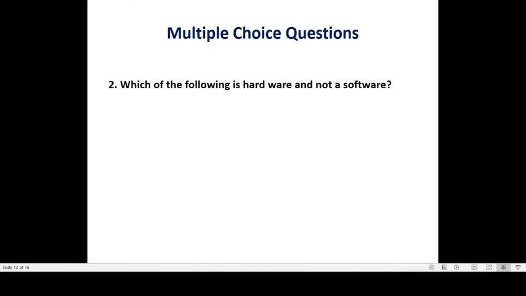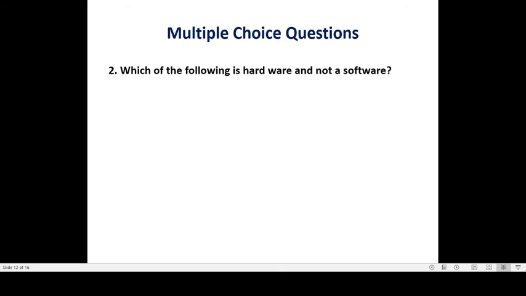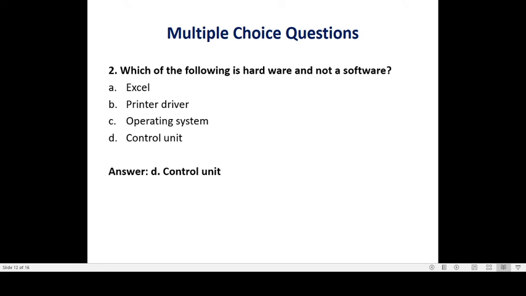Second question: which of the following is a hardware and not a software? Option A, Excel. Option B, printer driver. Option C, operating system. Option D, control unit. Correct answer, option D, control unit.